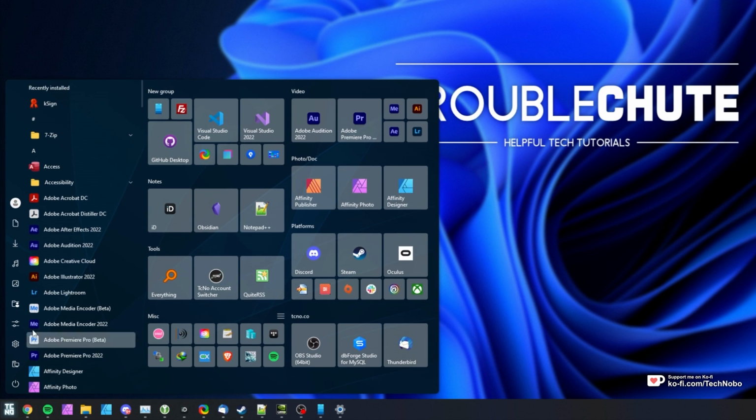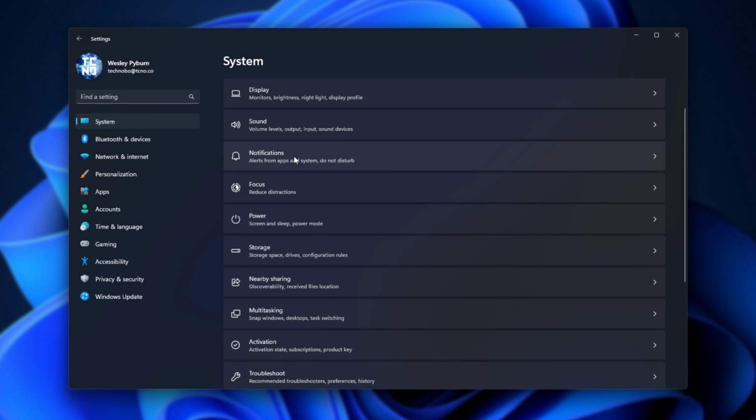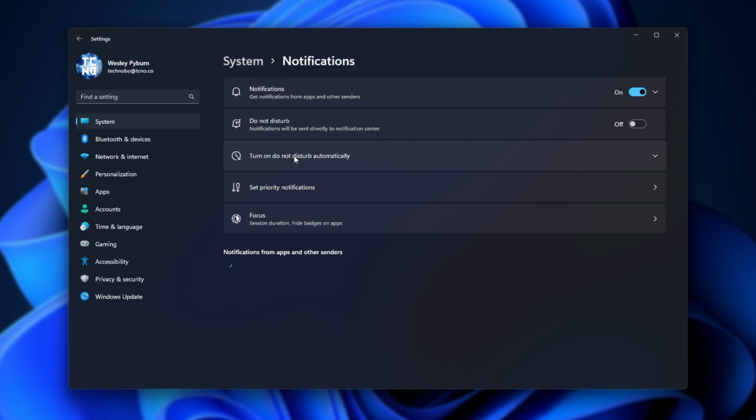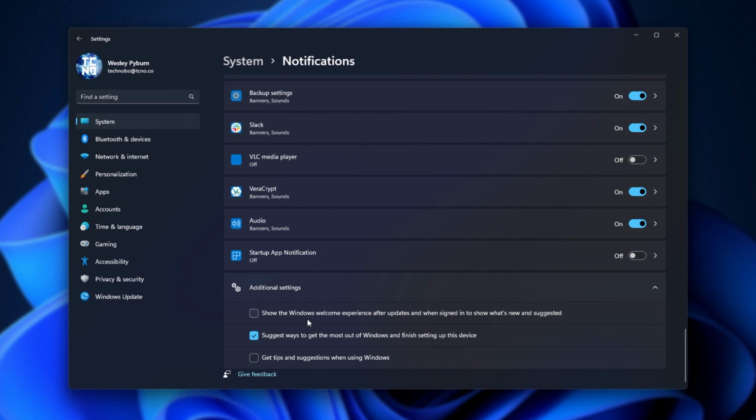Simply hit Start, open up Settings, and inside of here on the System tab, scroll down to Notifications and click on it. Wait for this to load, scroll down to the very bottom and click Additional Settings, then you'll see this inside of here. We'll need to turn off all tick boxes in here. Most importantly, show the Windows welcome experience after updates, suggest ways to get the most out of Windows, and get tips and suggestions when using Windows. If you turn off all 3 of these, you'll no longer receive that pop-up whenever you start up your computer.